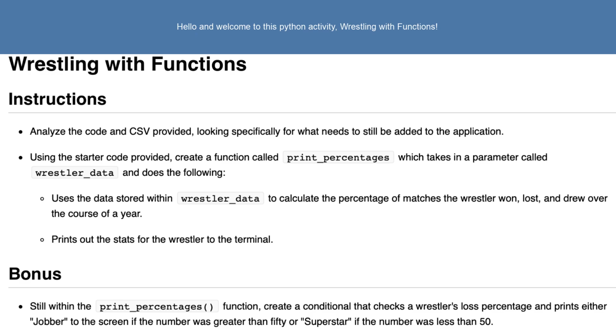Hello and welcome to this Python activity, Wrestling with Functions. This activity asks you to check the provided starter code and CSV to find the columns you would need to complete this activity. Using the starter code, you will define a function called print_percentages, which takes a single argument, wrestler data. The function will then take the provided wrestler data and calculate the win percent, the loss percent, and the draw percent over the course of a year.